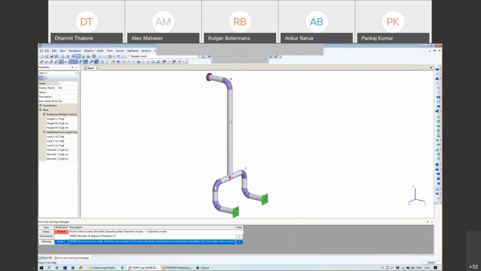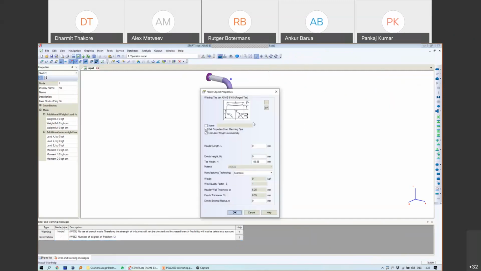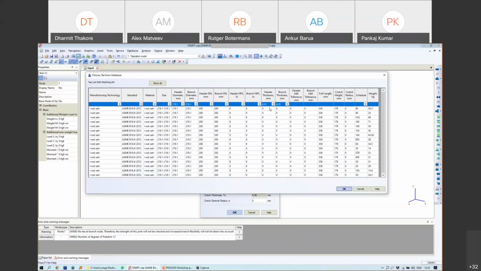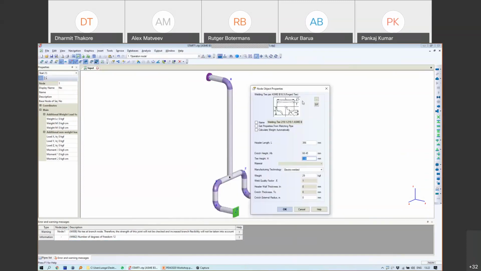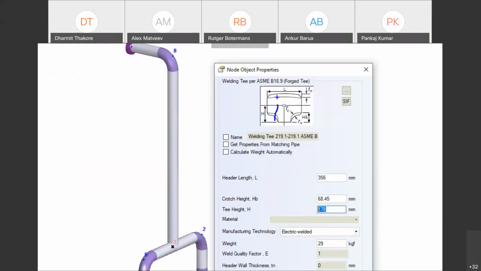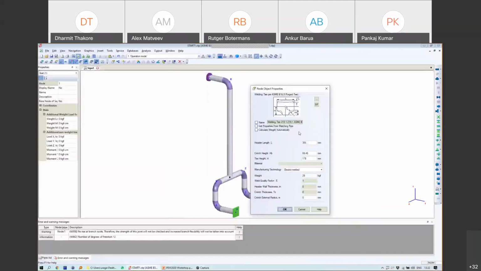I will add the T here. It will be Weldon T. I will take it from the database. I will use this one. This is the length of the T and T height. So StarProf will automatically model the height of the T and the length of the T element.